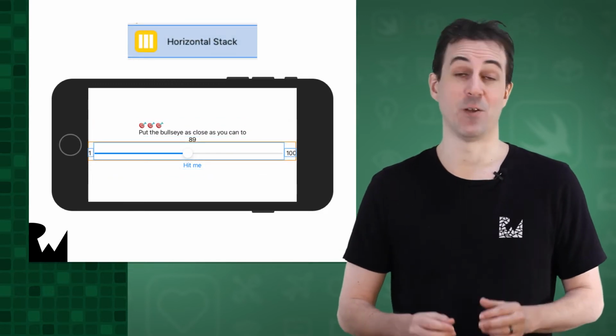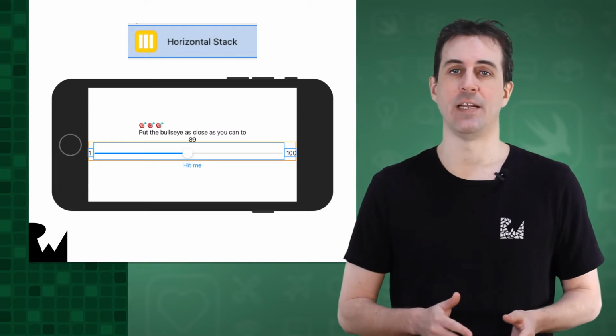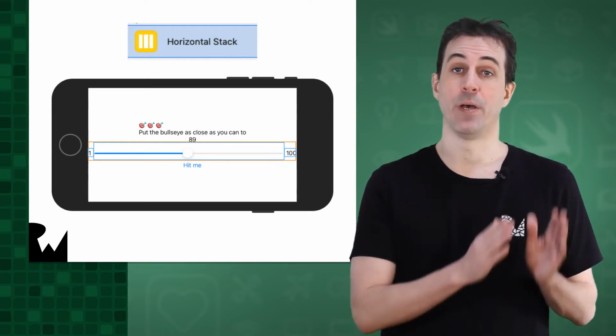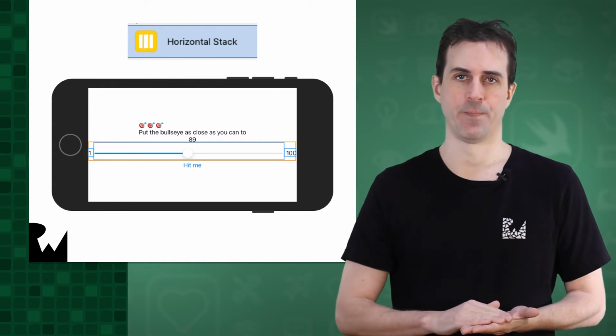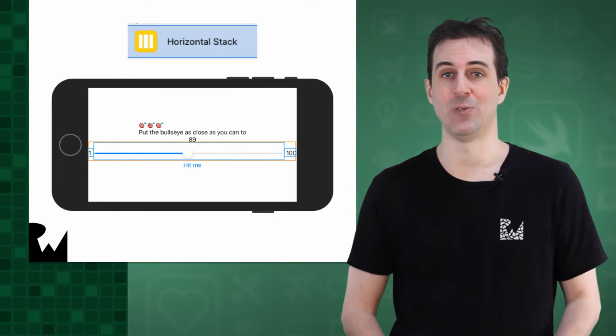Fifth and finally, there's horizontal stack, or HStack for short. HStack is like VStack in that it arranges its children views, but horizontally instead of vertically. We'll be using HStack to arrange the slider and its 2 labels in the order that you see here.